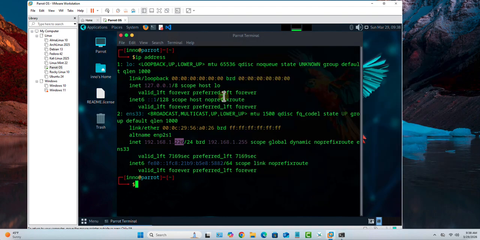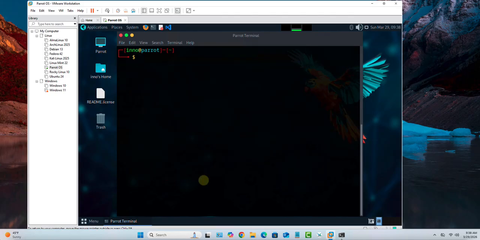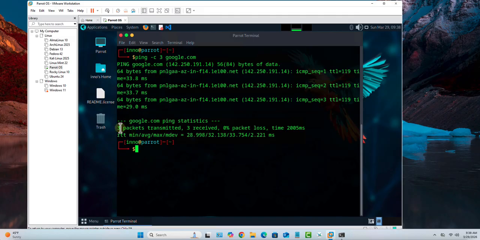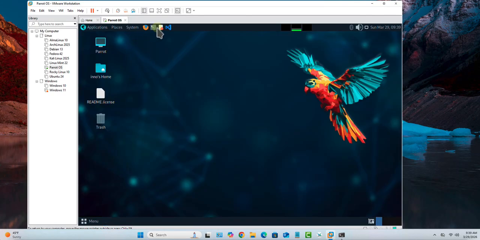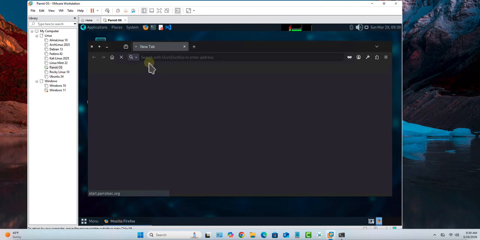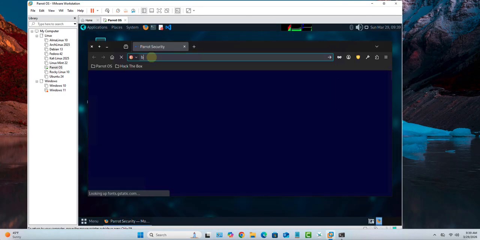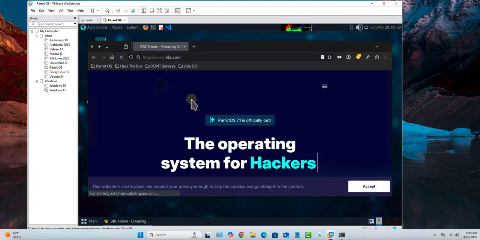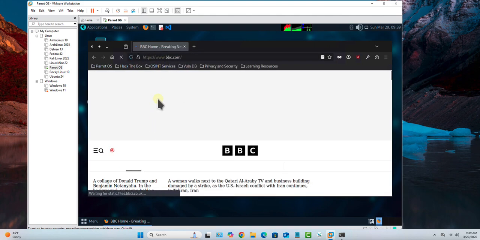Lastly, what we can do here is we can verify that we have internet connectivity. We can clear this. We can ping google.com. And I'm able to ping it. I sent 3 packets, received 3. You can also open a browser. Here. Let's go to some website. And I'm able to access a website.